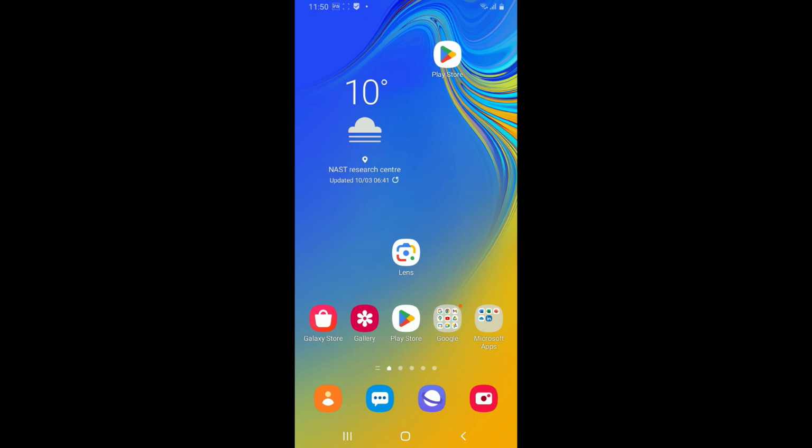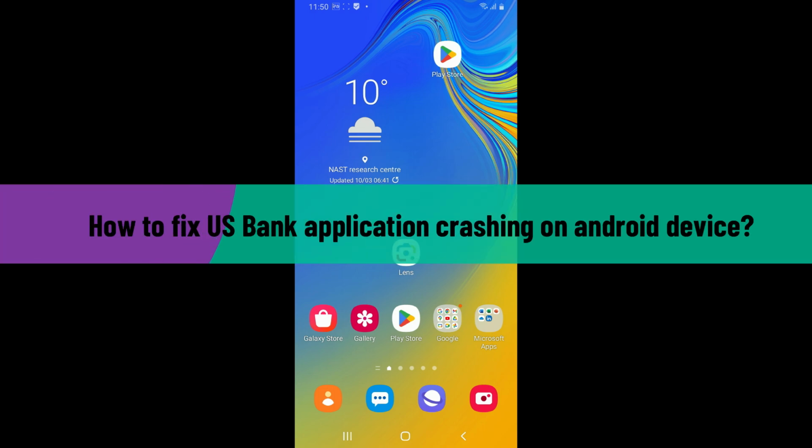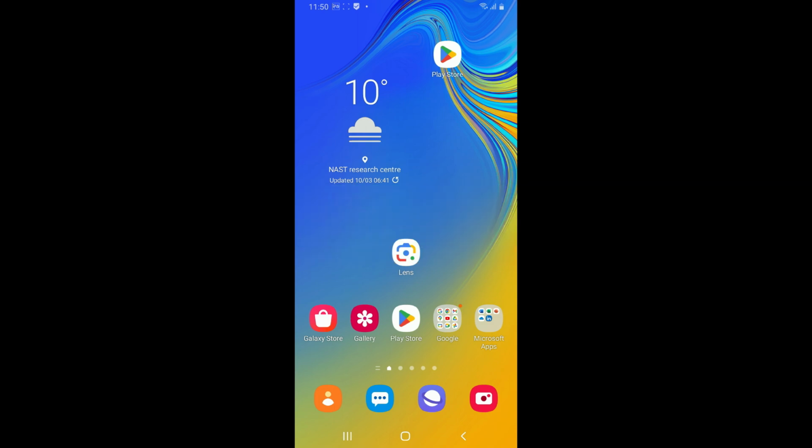In this video, we are going to be showing you how to fix US Bank application crashing on your Android device. So without wasting much of our time, let's dive into the video.